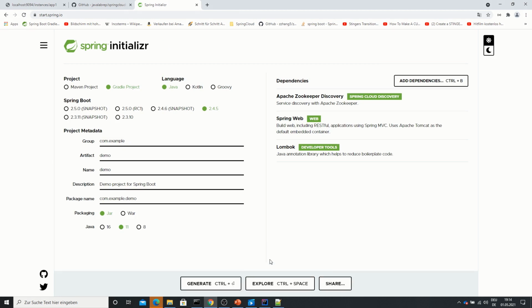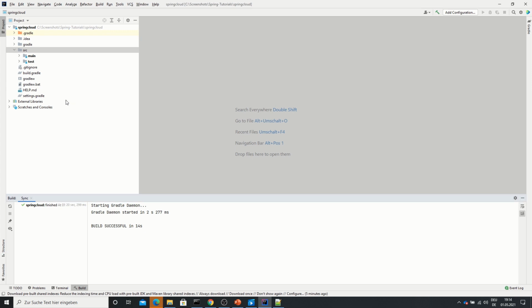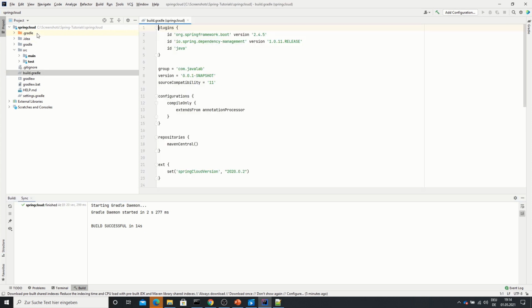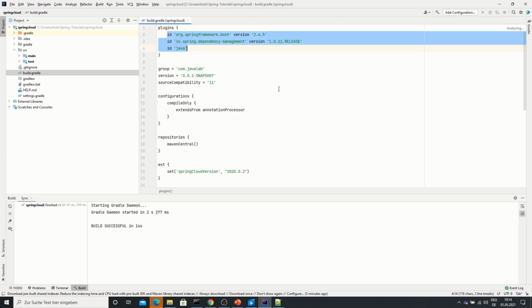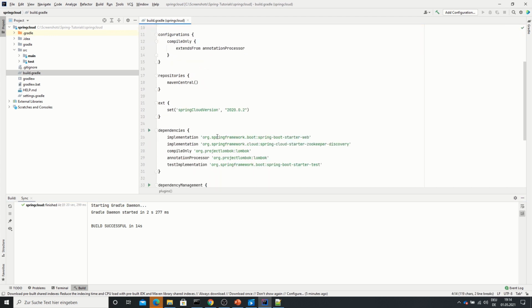Then you can hit the generate button. In my case, I've done this already. You will get a zip folder, and you can unzip it and open it in your IDE. I've done this already, as I told, in order to save a little bit of time. Once you import the project in your IDE, it will look like this. These are the plugins which we got, and these are the dependencies.